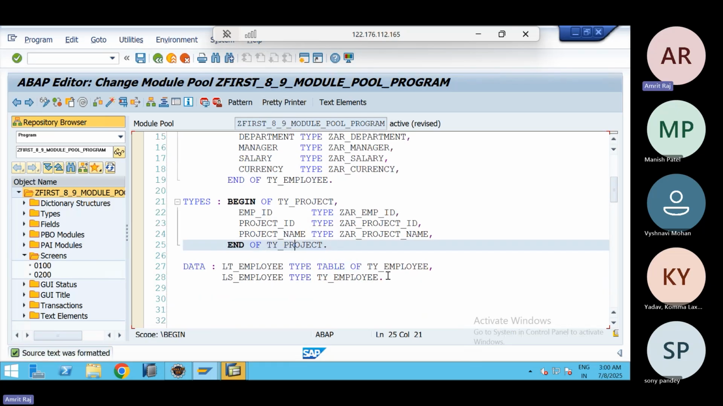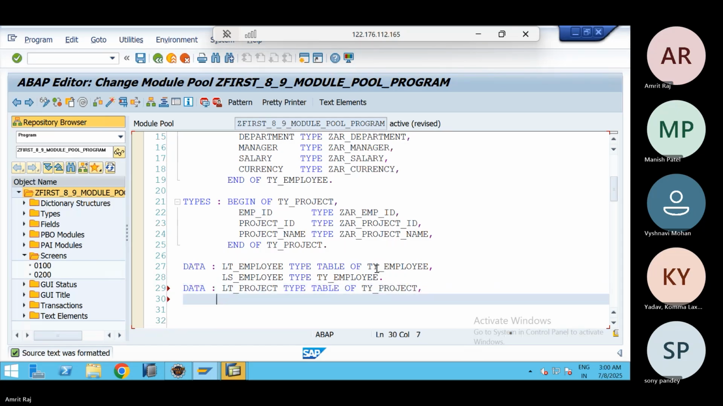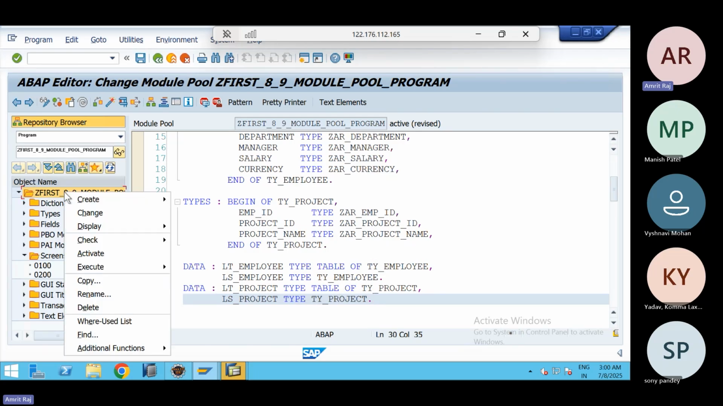Then we will have our declaration part. So, the data keyword: LT project, type table of ty_project, and LS project type ty_project. Correct? This is a general implementation: structure declaration, an internal table and a work area. I will activate it.